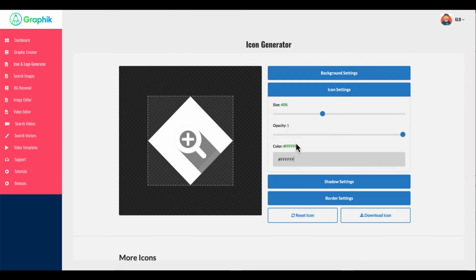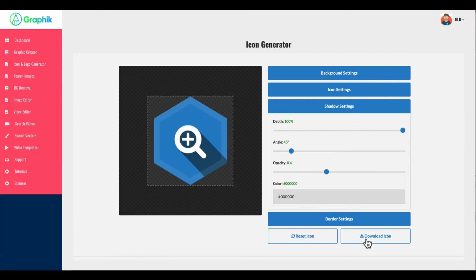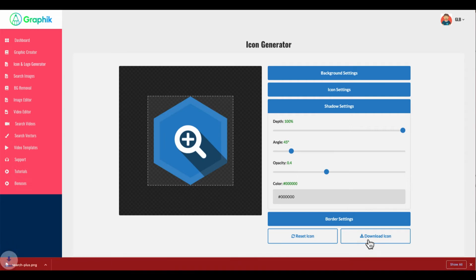Icon settings, again, here's the color. You would need to know the color codes, the hex color codes here. Shadow settings, again, you'd need to know the color codes. You can here change the angle of the shadow. This is actually kind of interesting. It's kind of neat, but it's not a one-click, no design skills type of thing. And then again, you can reset your icon, and then you can download your icon.